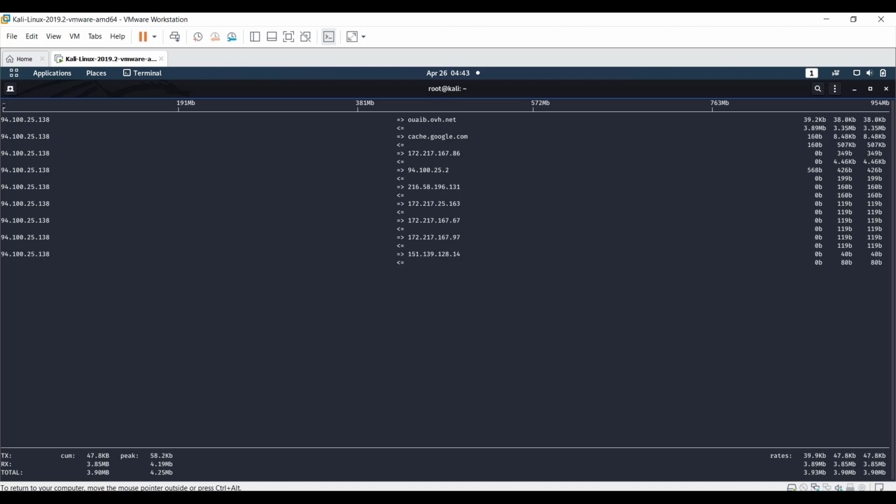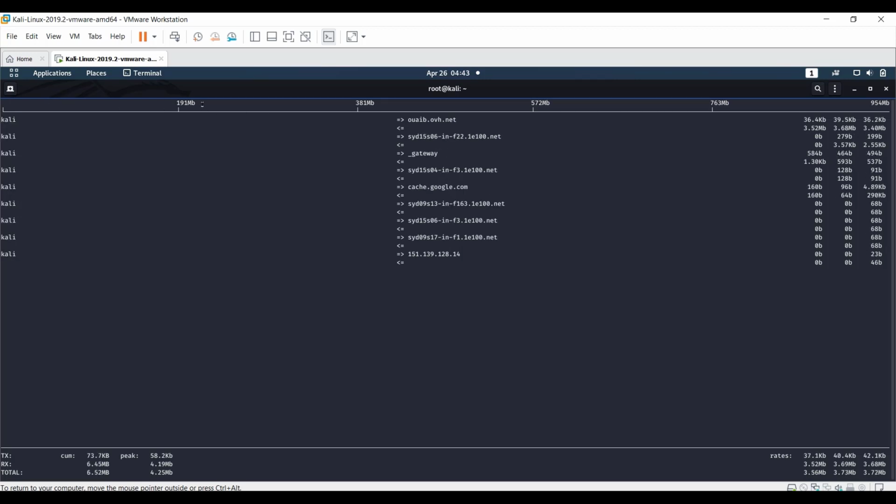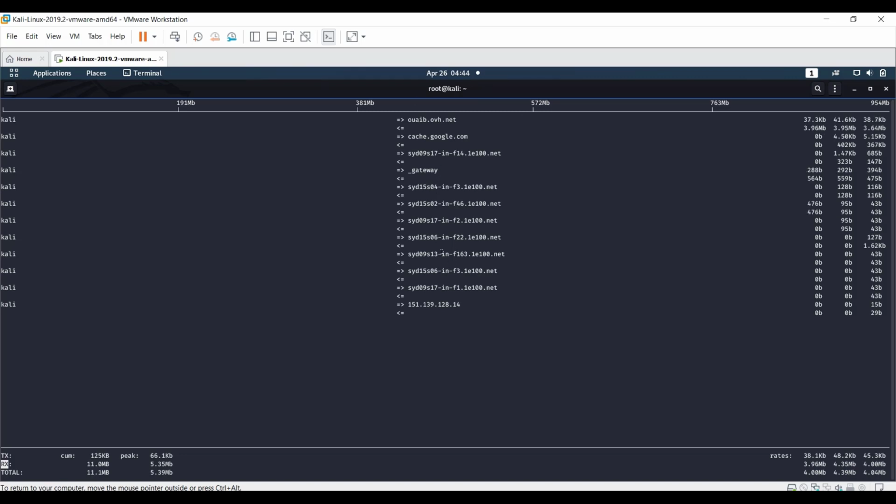Okay, so at the top of the screen you can see a bar graph. So this gives you an estimation of the amount of bandwidth you're using. On the left hand side, this is our host, Kali. And on the right hand side, these are the destinations with which we are communicating. For the right hand side, the first column gives us the average traffic for the last 2 seconds, the second column for the last 10 seconds, and the third for the last 40 seconds.